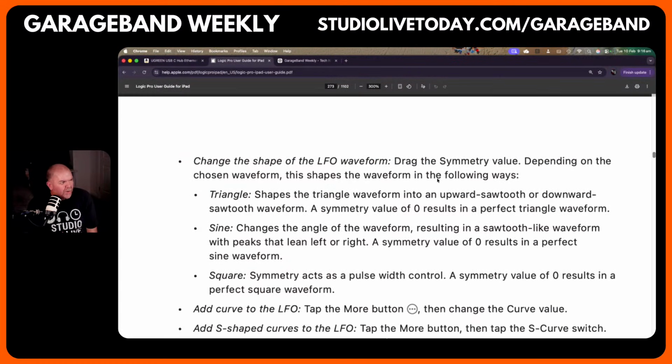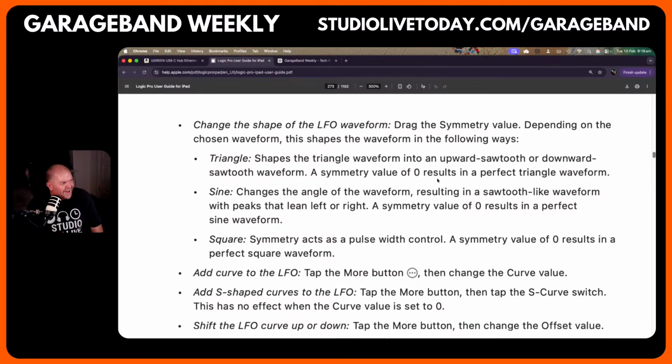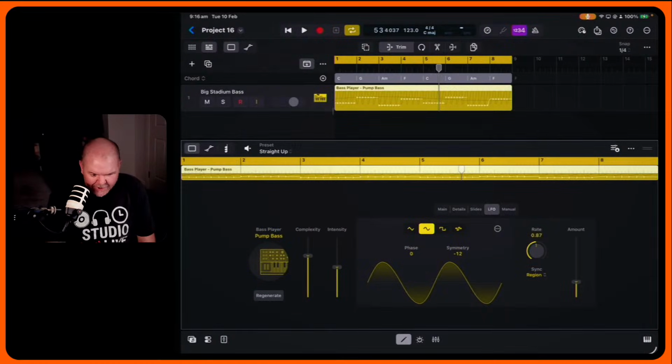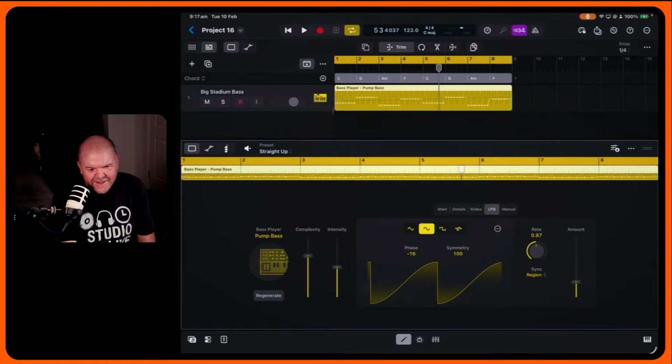So, oh, we've got more. Oh, that's right. We can change the waveform by changing the curve value and by actually manually adjusting the curve. So let's just do that real quick. So we can actually tap on and move these around. So we can tap on the values and we can change them. So you can tap with your finger and actually change these to a completely different shape. That's kind of rad.